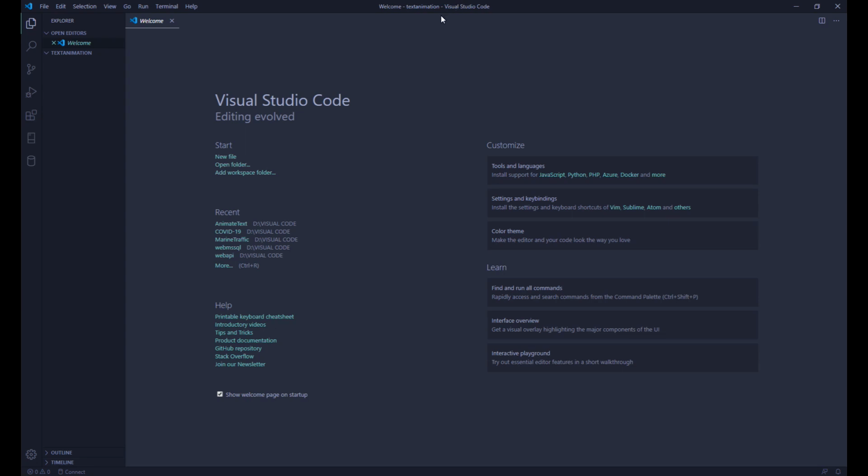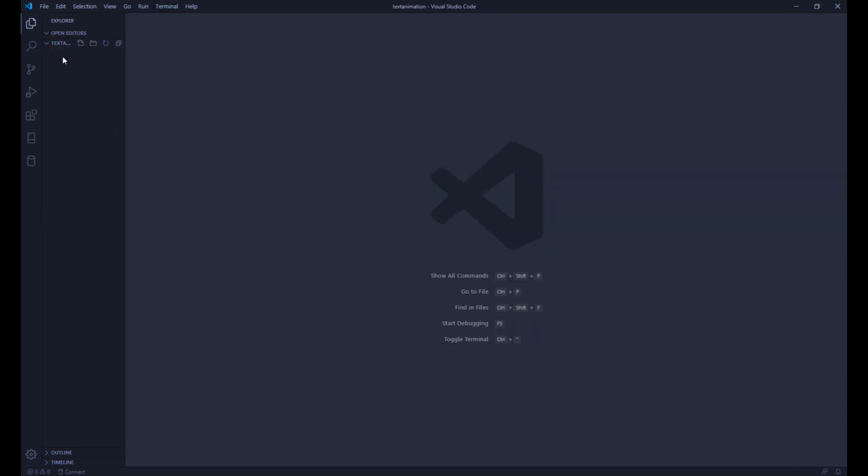Good evening, everyone. This evening, I'm going to show you how we can make text animation with JavaScript. First of all, we open our VS Code and create a project folder with the name text animation. And then we come here to the text animation section and we press a new file.